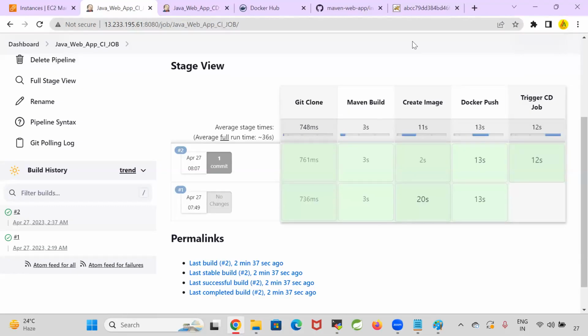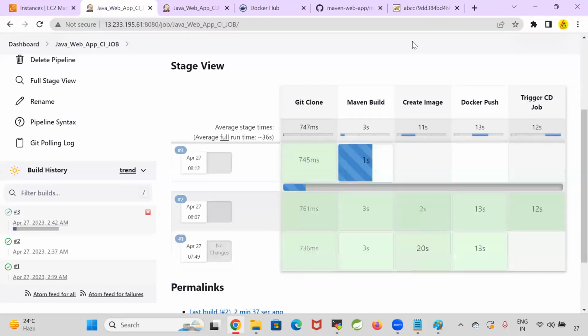Let us see whether it automatically triggers CI or not. If CI is triggered, then once the CI is a success, CI will trigger CD. CD will take the manifest YML from Git and deploy it in the Kubernetes cluster. So complete automation. Let's wait. I'm waiting for CI. Yes, CI is triggered, guys.